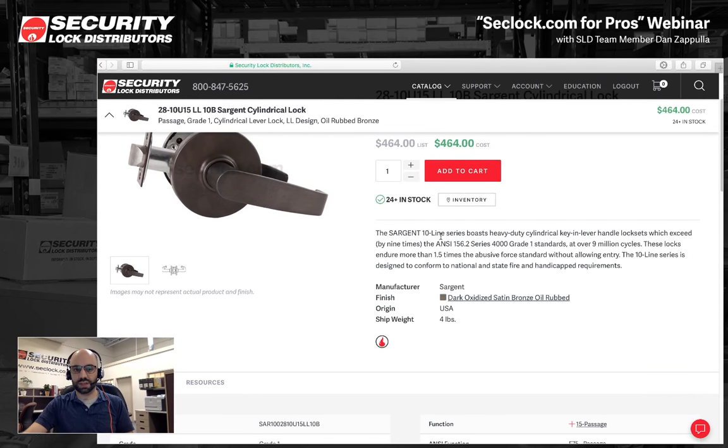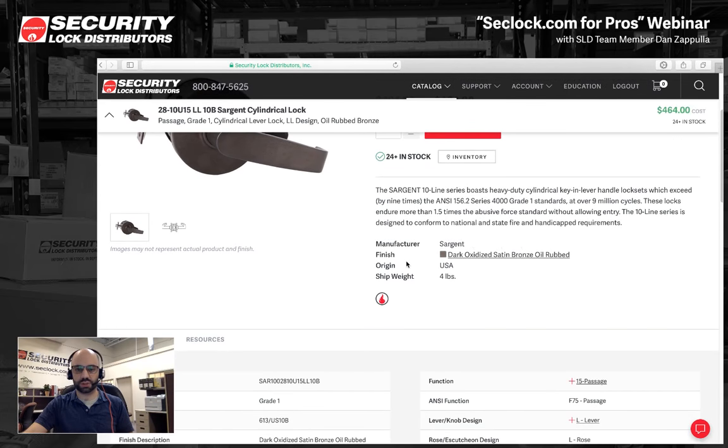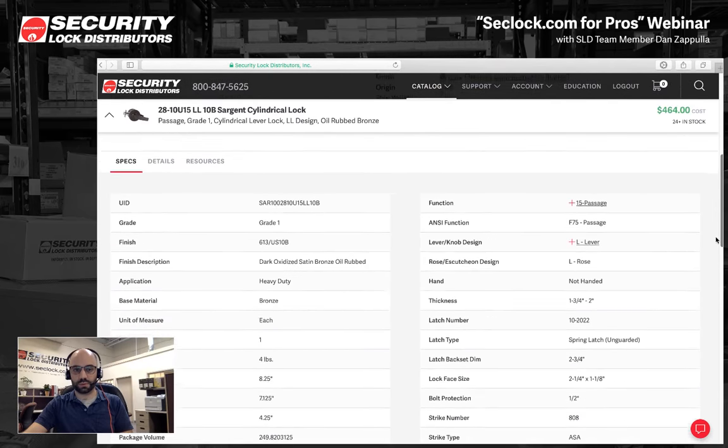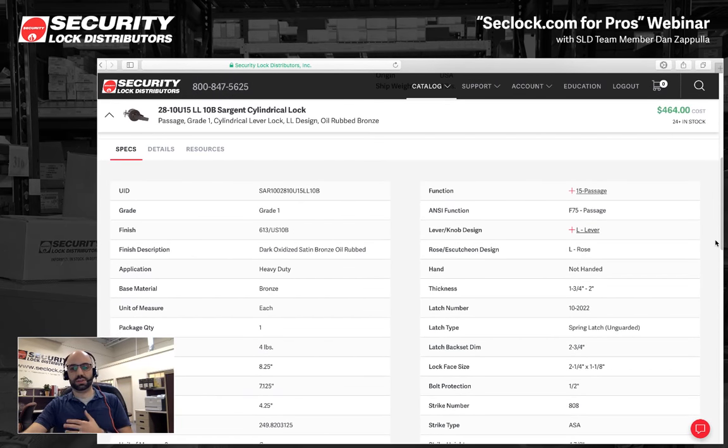Here you'll see a description of the item next to a really high-res, feature-rich image. The manufacturer, finish, country of origin, ship weight. And here, this little icon, you'll notice that this particular item is fire rated for 3 hours. So if we scroll further down, we come to our specs section. And this is really every specification under the sun for this particular Sargent lock. It's everything from grade and finish to application to package and product specs, hand thickness, latch type, everything under the sun that is available from the manufacturer. We have it here organized in a very easy to read way for you.